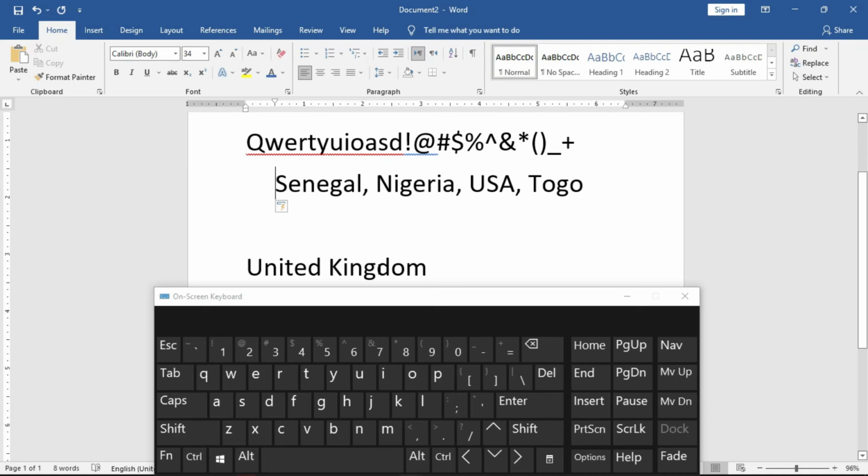As time goes on, you get to know the remaining keys. Here we have caps. I'm not talking about caps. Caps simply means to type in capital letters.